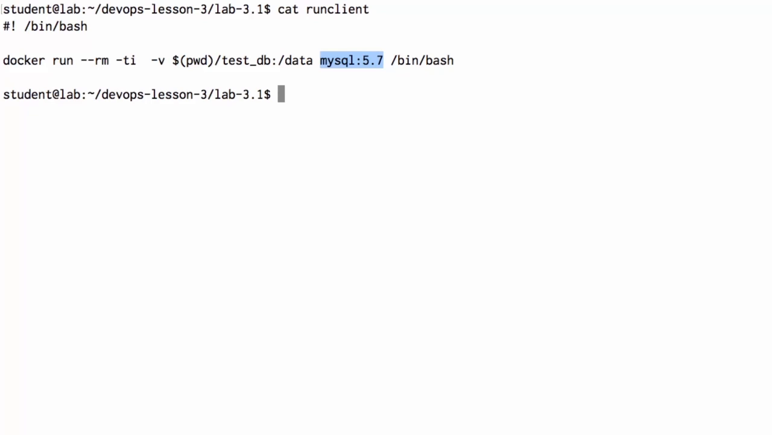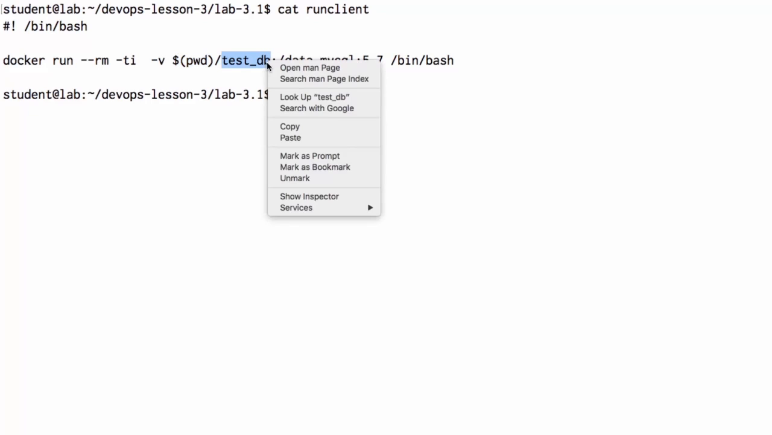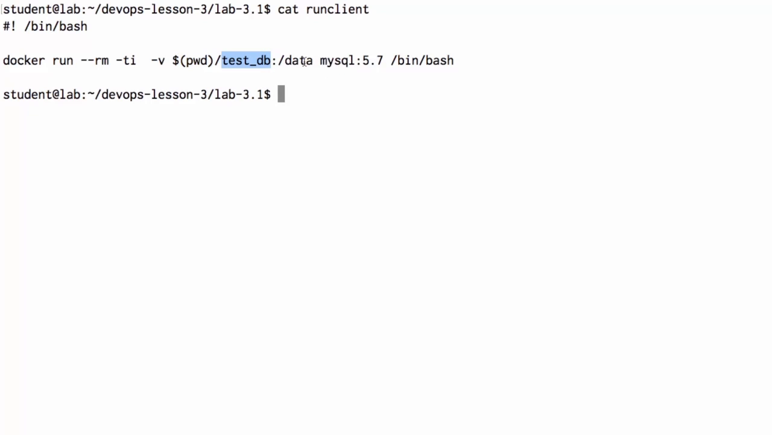We're going to start the shell, /bin/bash, and mount a volume: the present working directory and the subdirectory that has the data we looked at. We're going to map that to /data inside the client container. We'll ask for a TTY terminal, and when it's done, we'll remove the container, so we don't need to name it. So let's run a client, and now we're inside.